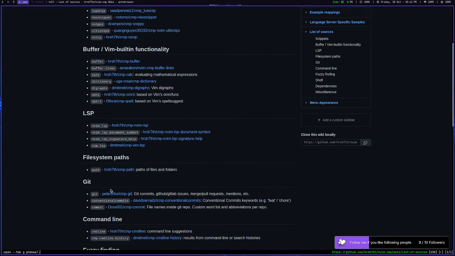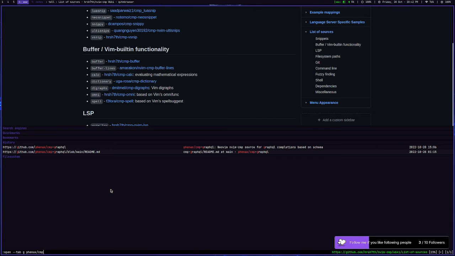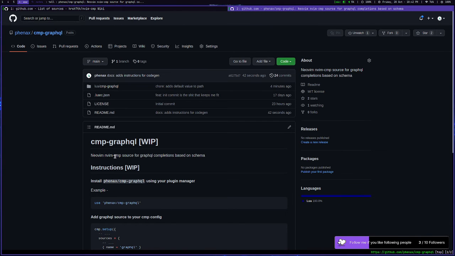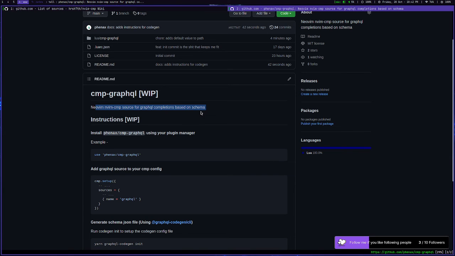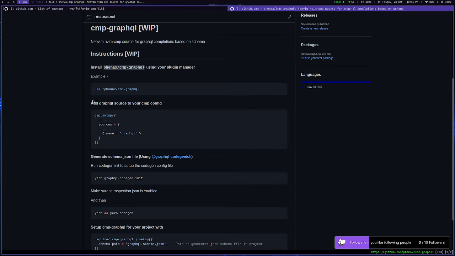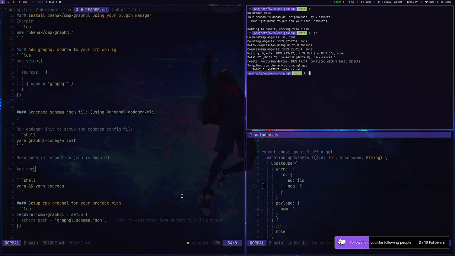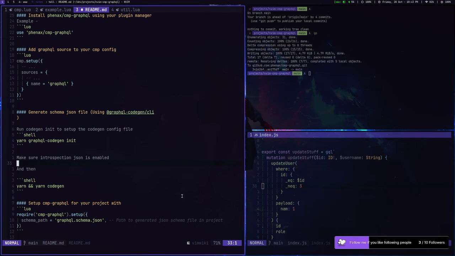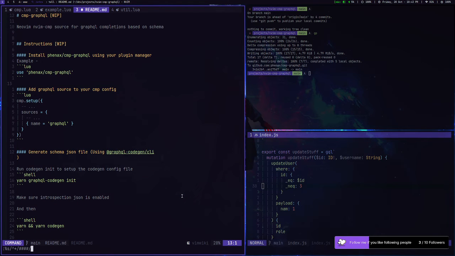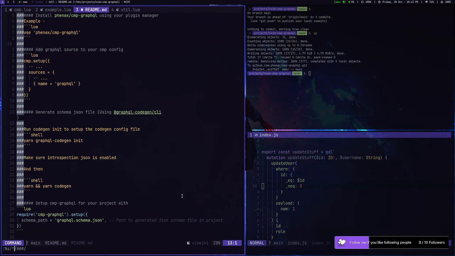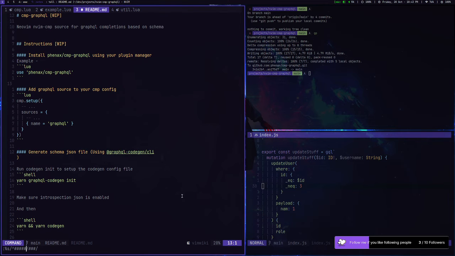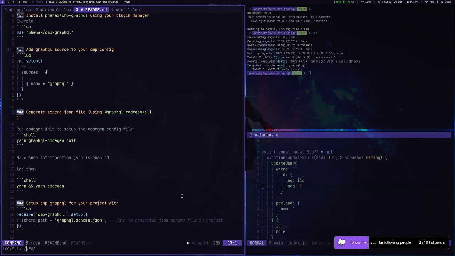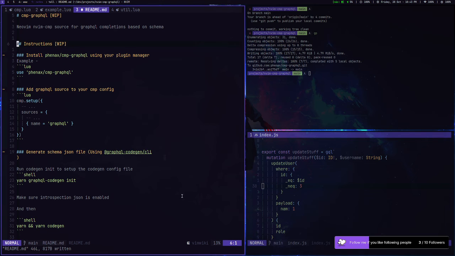OG Phoenix, CMP GraphQL. Let's go. Here we are. Neovim CMP GraphQL based on completion. Use a plugin manager. Yeah, this looks like shit. We guessed it. It's shit. Let's reduce the number of, what? Okay, let's reduce the number of this guy's, the header. Maybe that'll make it look nice. I don't know.